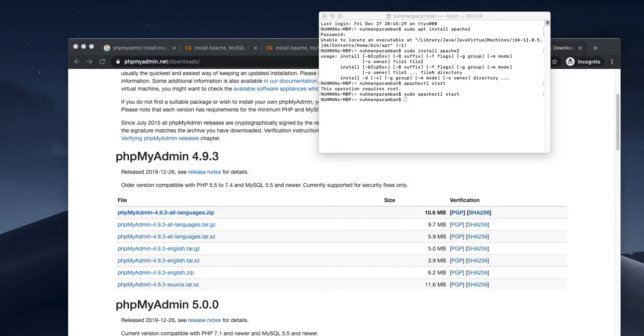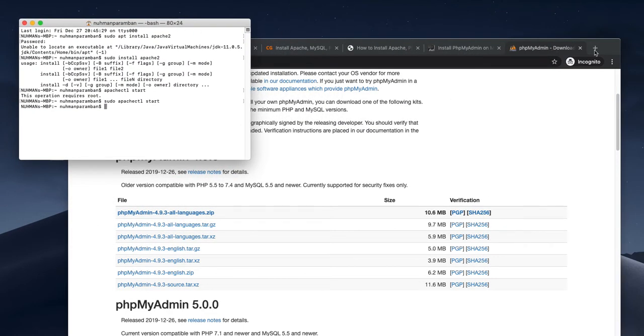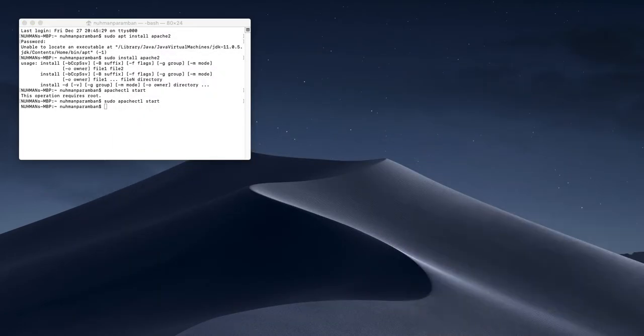So I'm going to the command line right now, and let's see what I can do for installation. I'm in the command line right now. First thing, I need to go to the downloads folder. From here I need to move my file, the file name is phpMyAdmin, to another location, that's user local phpMyAdmin.